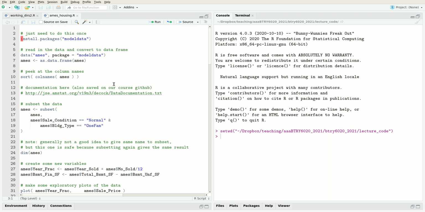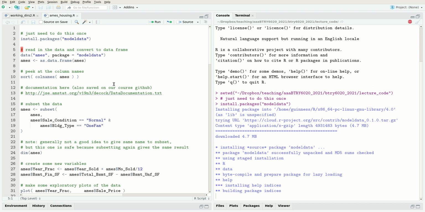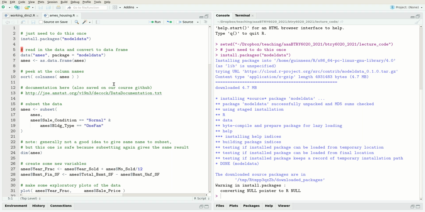For our purposes, the easiest way to get the data is to install an R package called modeldata. Once you install this, you won't have to do it a second time. So this just takes a minute. I'm going to go ahead and comment out this line to remind myself that I don't need to install it again. Okay, the data set within this modeldata package is called ames.